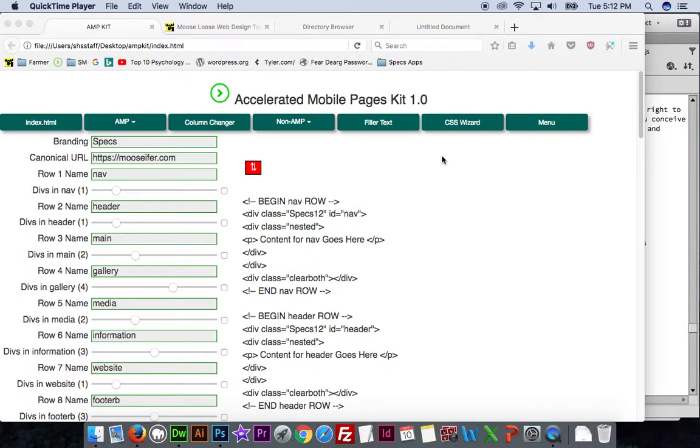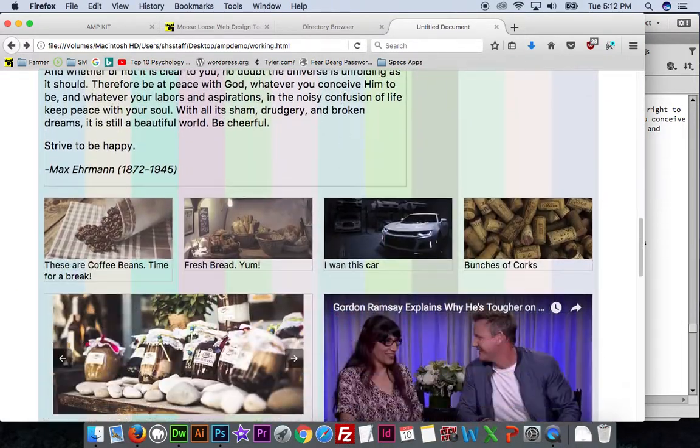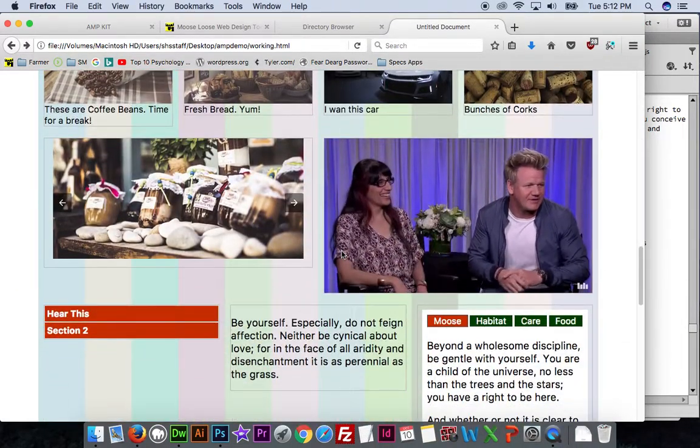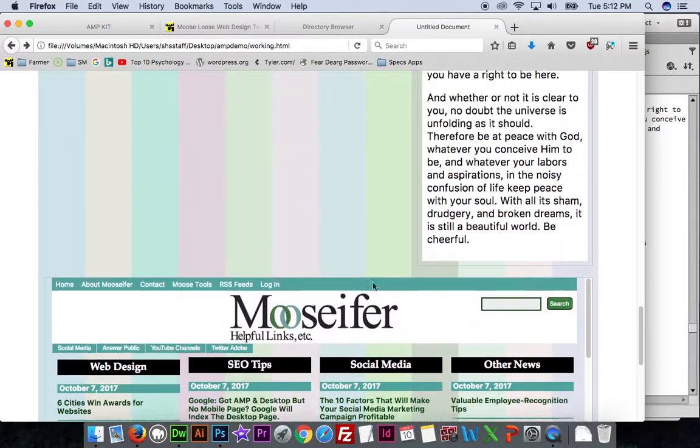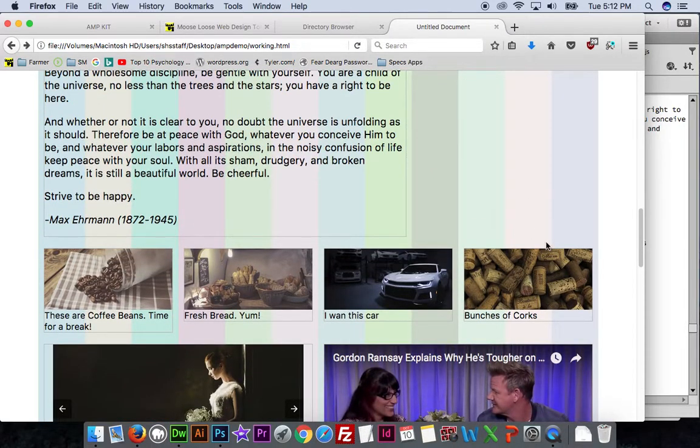All right, let's use this CSS wizard. What this is going to do is style individual divs. So for example, let's say we want to put a background color on our lightbox gallery.